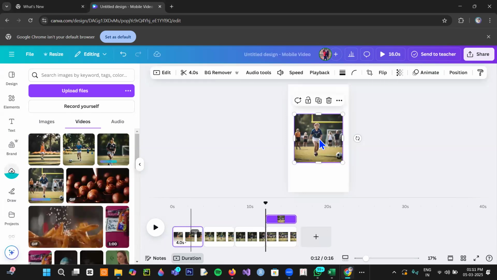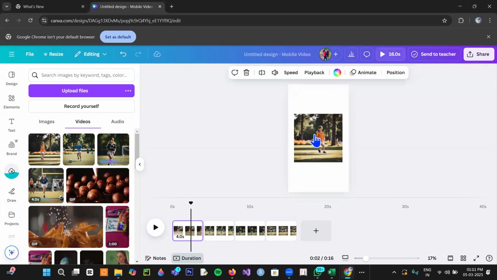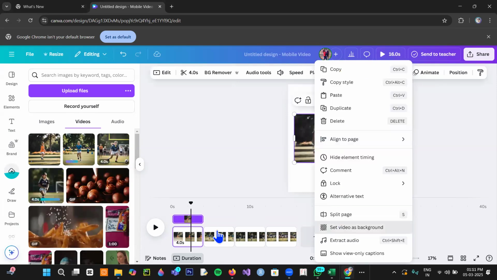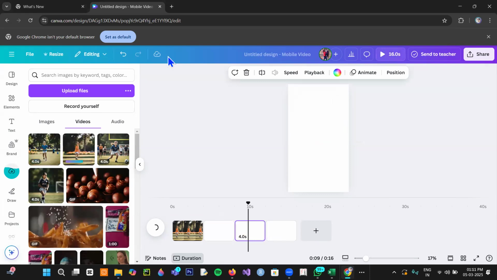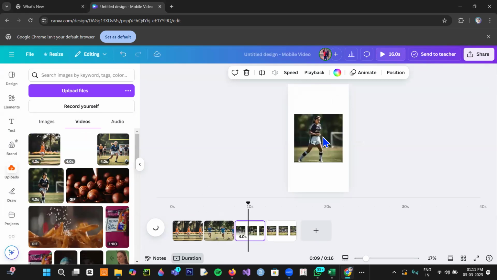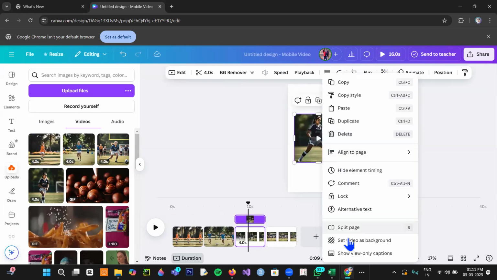After taking all the images, I want to set them on the whole screen. So you will right click and set video as background. One by one, we will do this for all the images which you have already generated. And after that, we will use text to speech here, and you can add some sound also.